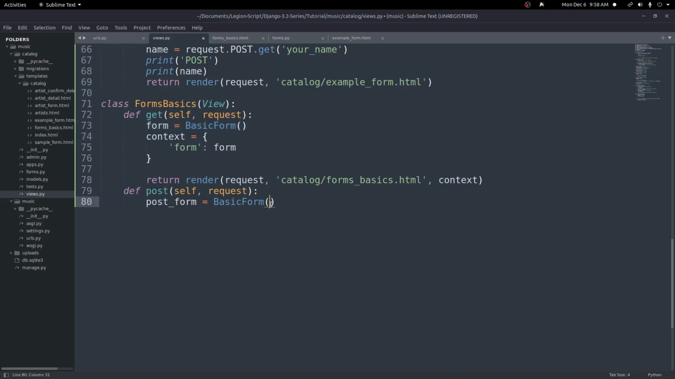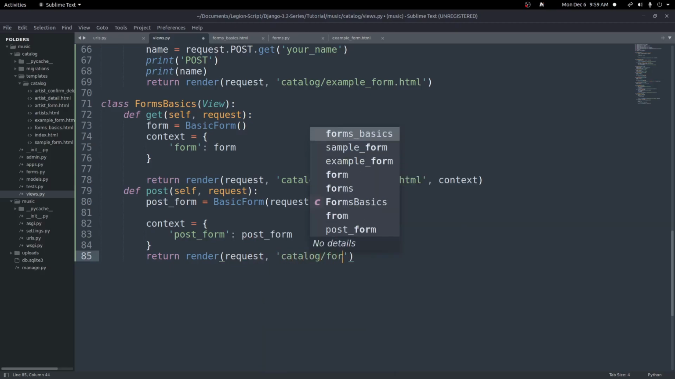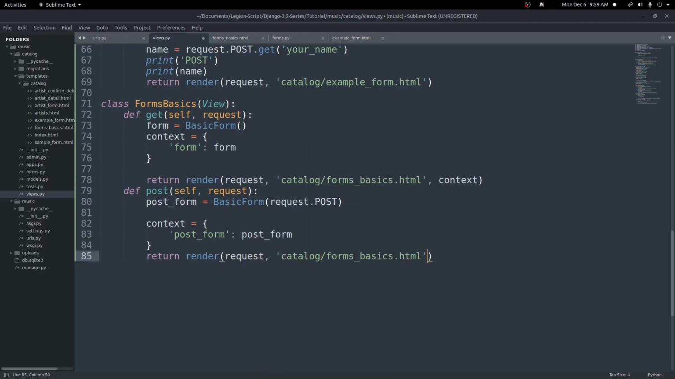And you can create a bound form by passing in request.POST inside of the parentheses. That passes in the request.POST data that was submitted in the form. Now, the rest of this will look exactly the same as our previous GET request did. So we'll do a context value. This will be equal to, in this case, post_form. Set that equal to post_form. And then we'll return a template, return render, request, catalog/forms_basics.html, and then pass in our context to have access to that post_form variable.